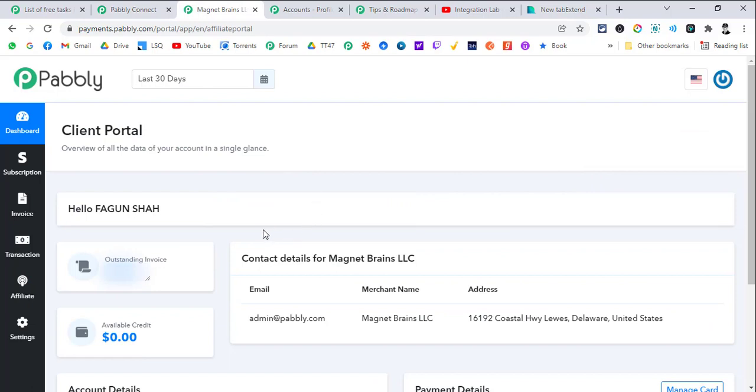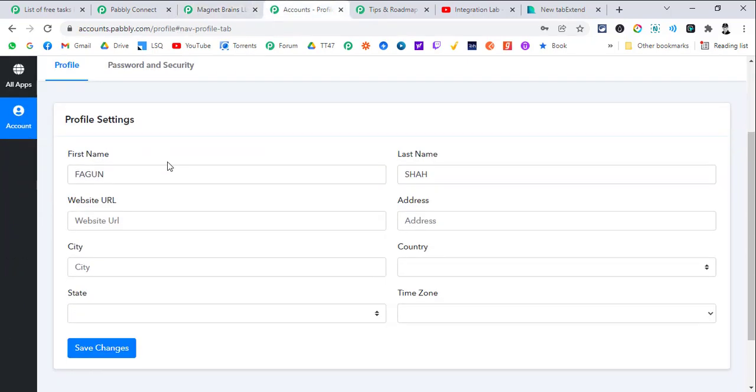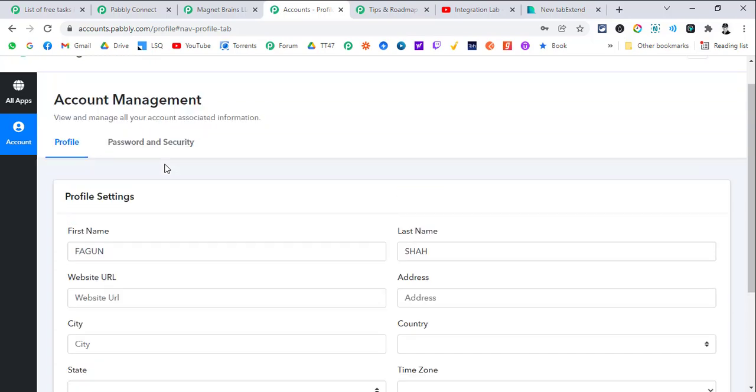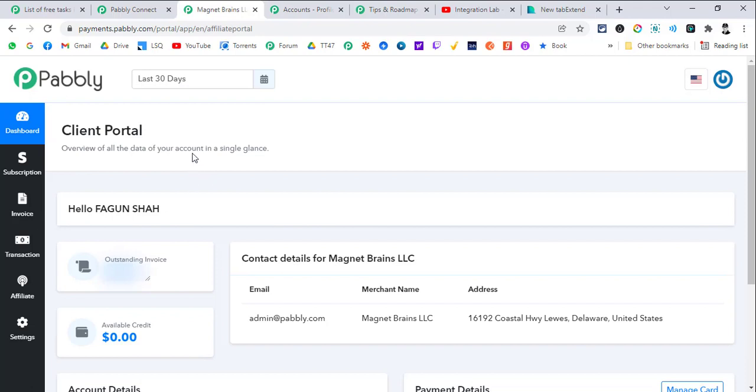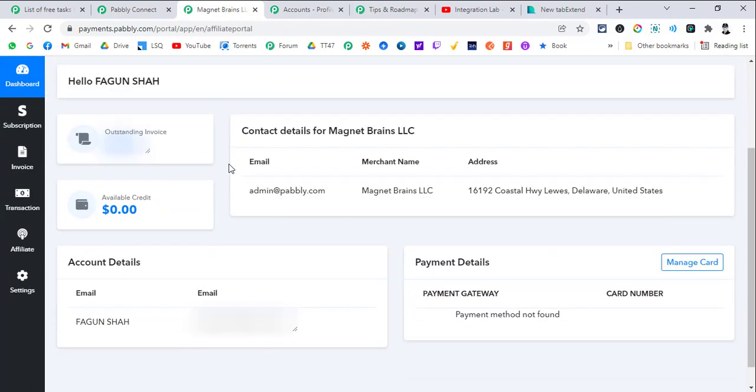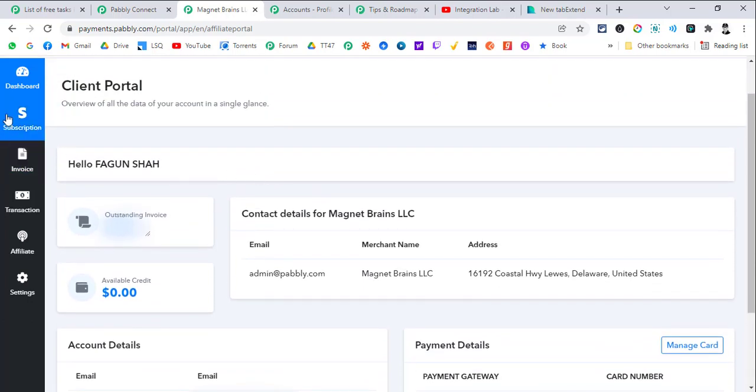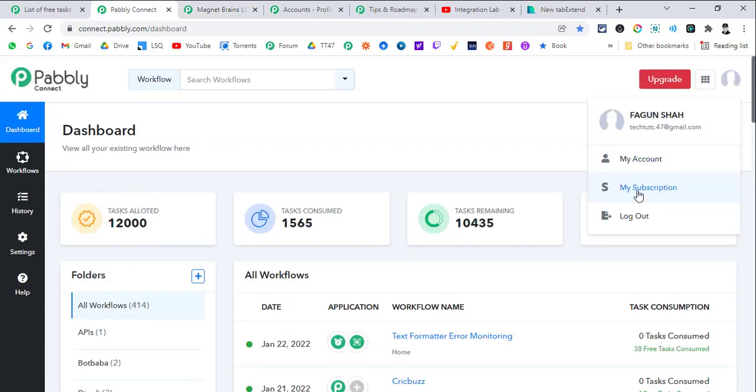If we go to my account, this is my account page where you can change your profile things, a password and security things. You can enable two-step verification from here, right? You can also access all apps from this left hand side menu. This is your subscription, which shows the details related to your subscription. Here are more related notes, for example, whether you have earned any affiliate commission from Pabbly or not, your invoices, your current subscription. Everything is available here, which you can reach from my subscription. And the last option is the logout.